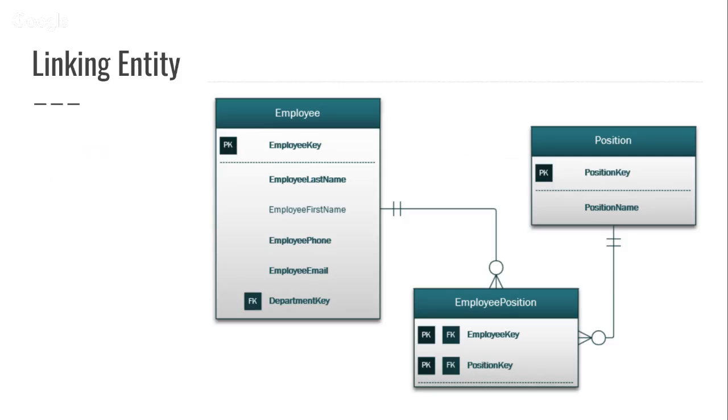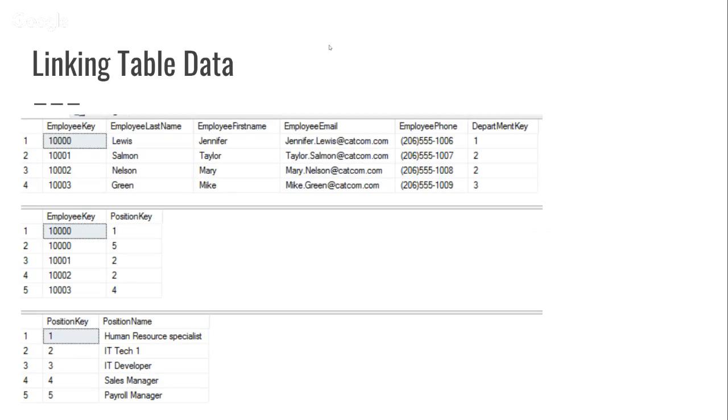The idea is that as long as the pair is unique, it's good. So an employee can hold any number of positions, right? Same employee key, but a different position key. Or the position key can change and the employee key can change. Either one of these can repeat as many times. It's just that the pair has to be unique. Does that make sense? I'm thinking it doesn't. But let's see if I have data.